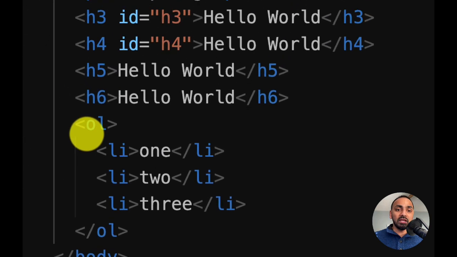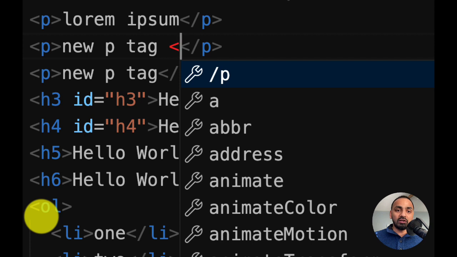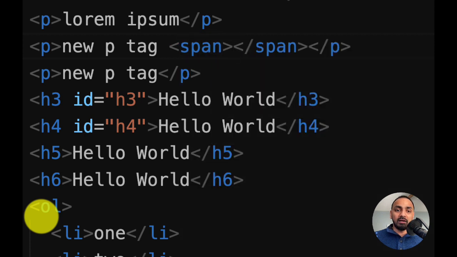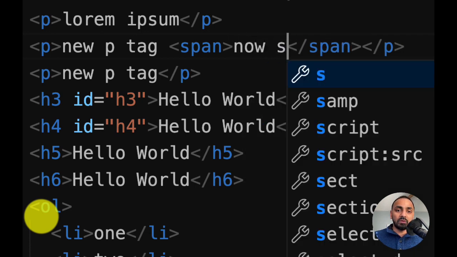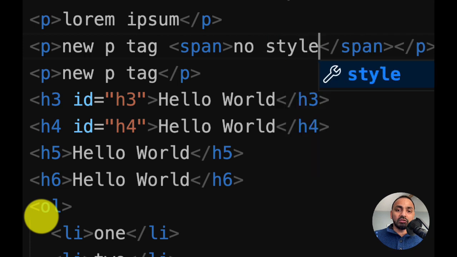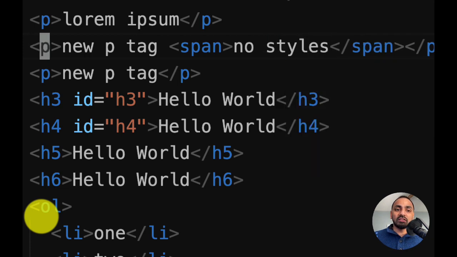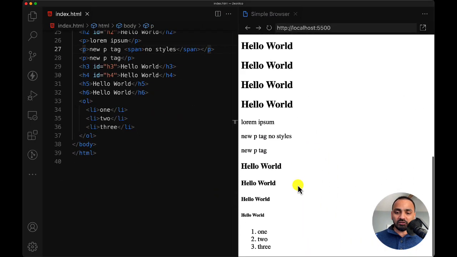In case of P, I can just put in another tag in there, something called span. And span tag is just going to wrap something around. It's not going to have too much styling, so no styles. Or it will inherit the styles of the parent tag. In this case, P tag is the parent tag. I'll go ahead and save, and we would see the list render at the bottom.